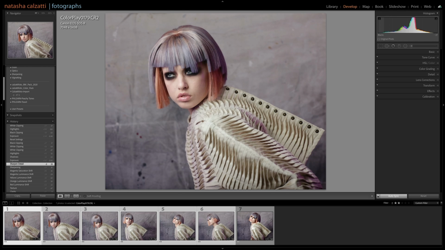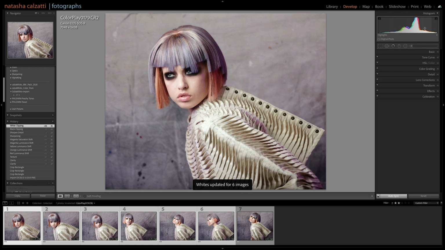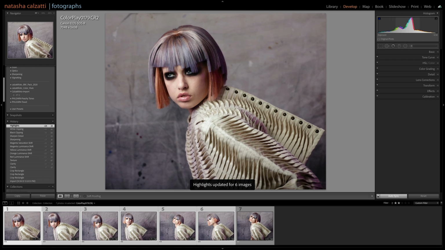Move your blacks over, move your whites over to the right, and maybe the highlights a little bit over, and then the overall exposure a little bit darker and a little bit moodier. And there you have it, very quick way to change a bunch of images all at the same time.